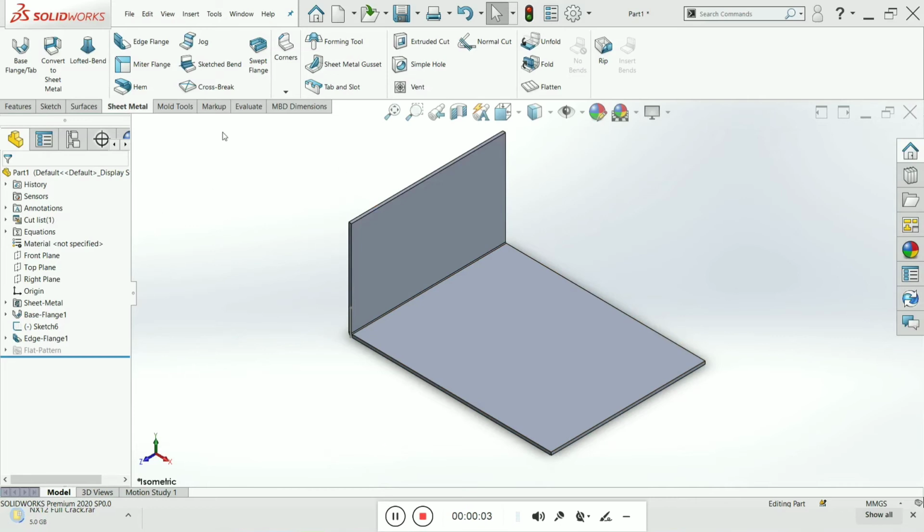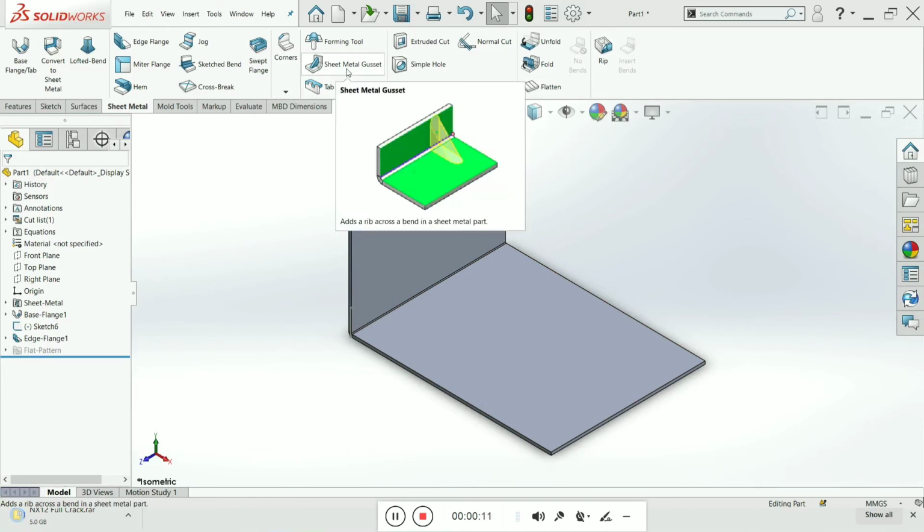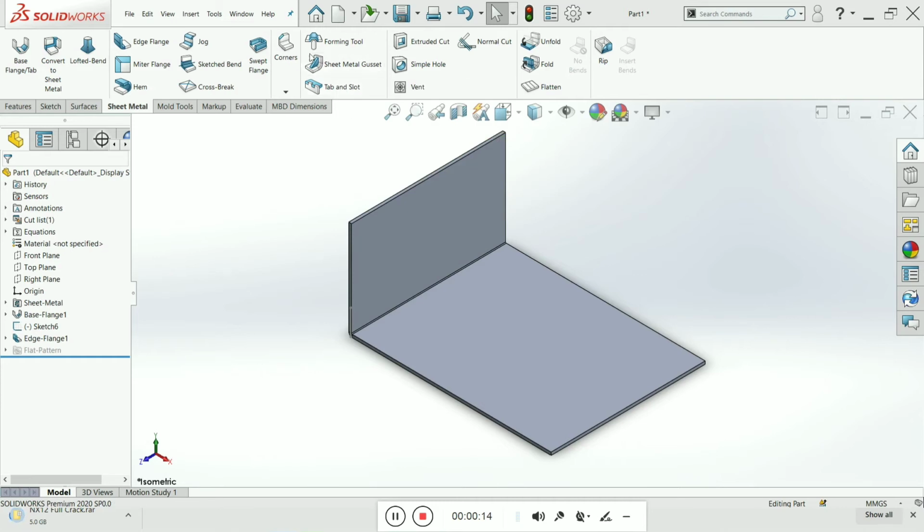In this tutorial you will learn the sheet metal command, that is sheet metal gusset. In SolidWorks before 2014, this sheet metal gusset was not present in the sheet metal tools. In the SolidWorks 2020 software, it is a very helpful tool. It is basically used in sheet metal.